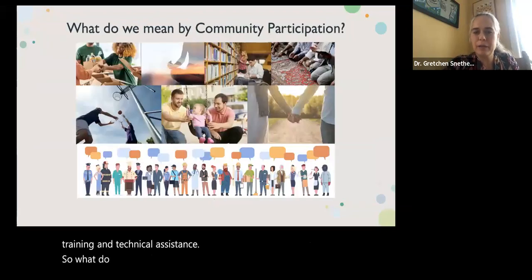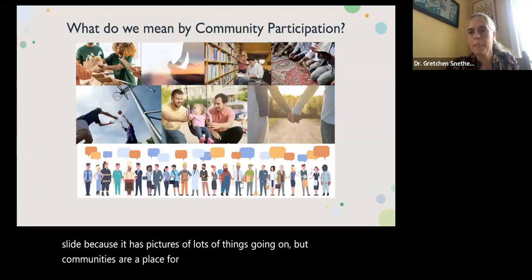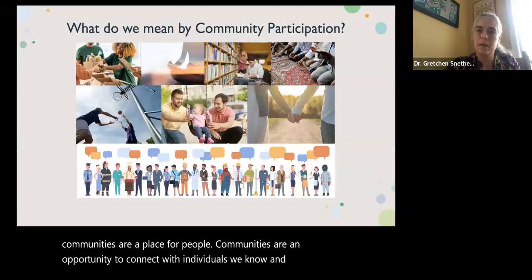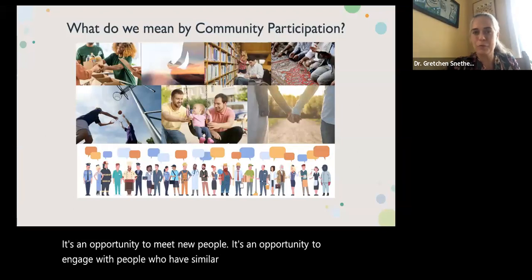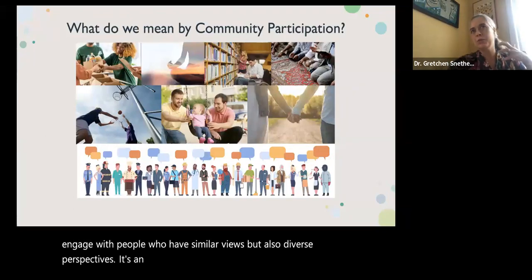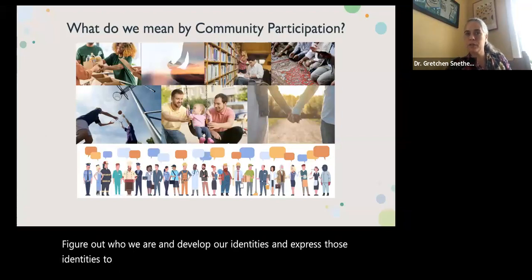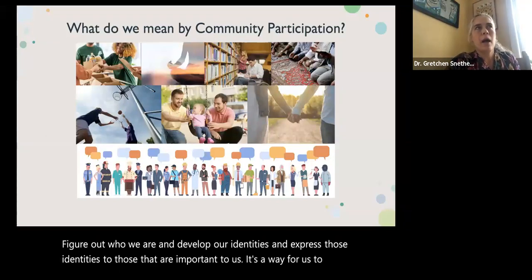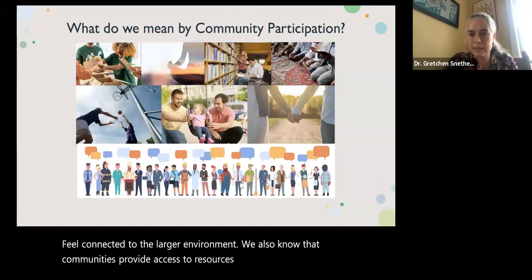So what do we mean by community participation? I like this slide because it has pictures of lots of things going on, but communities are a place for people. Communities are an opportunity to connect with individuals we know and care about. It's an opportunity to meet new people. It's an opportunity to engage with people who have similar views, but also diverse perspectives. It's an opportunity to figure out who we are and develop our identities and express those identities to those that are important to us. It's a way for us to feel connected to the larger environment. We also know that communities provide access to resources and access to opportunities.